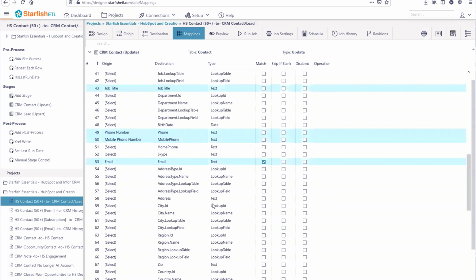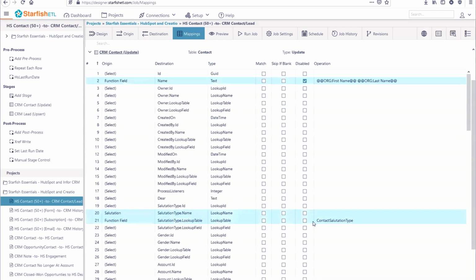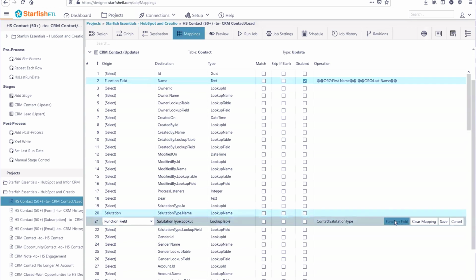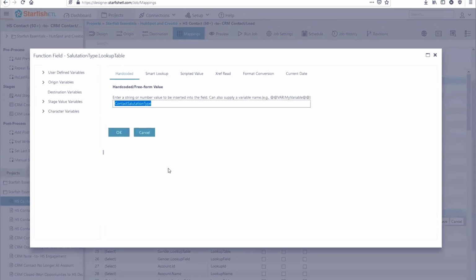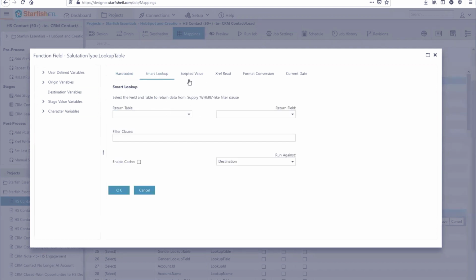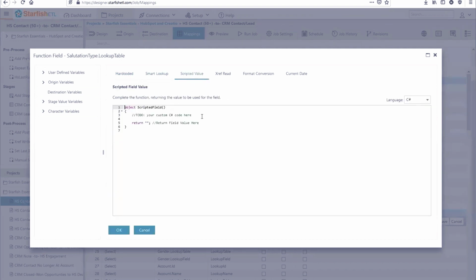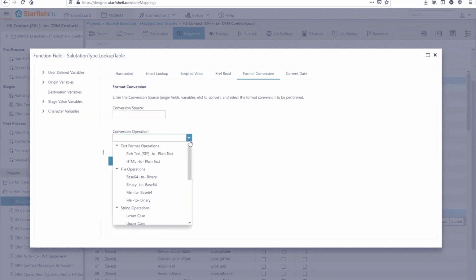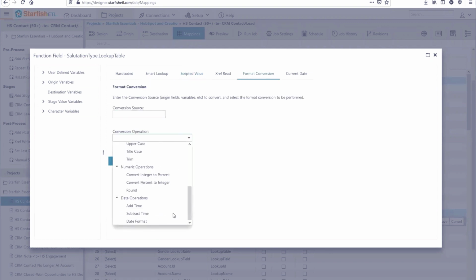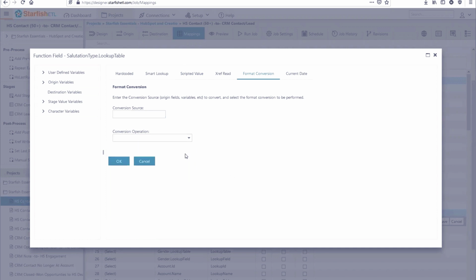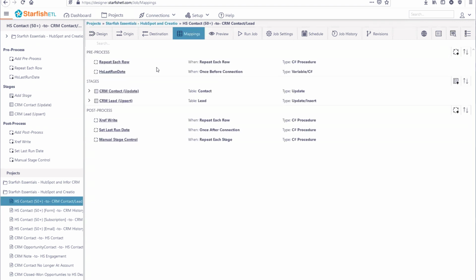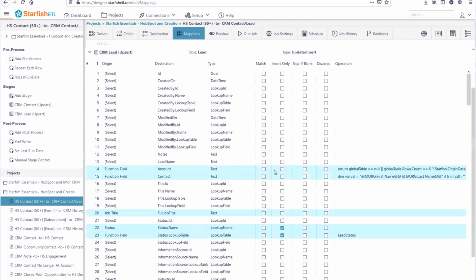You can do other things like hard-coded values. So if you wanted to just say this is always this value, you can just write that in there. You can perform lookups or do scripting and all kinds of other functions built into Starfish for migrating your data or to fit the transformation that you need and so forth. So that's contact, and then lead is very much the same.